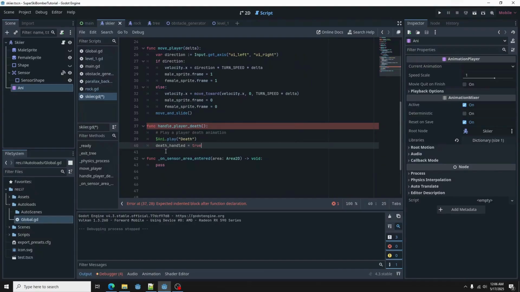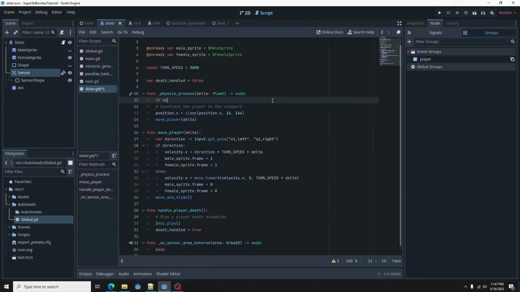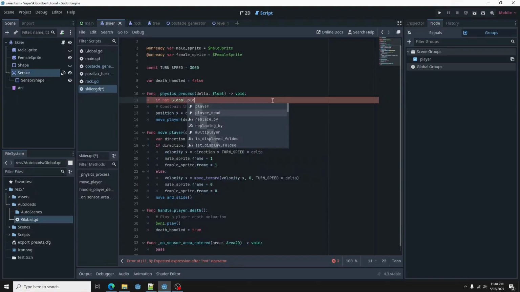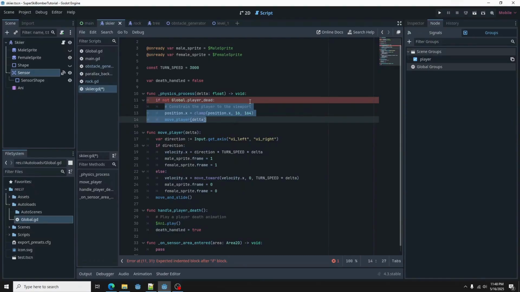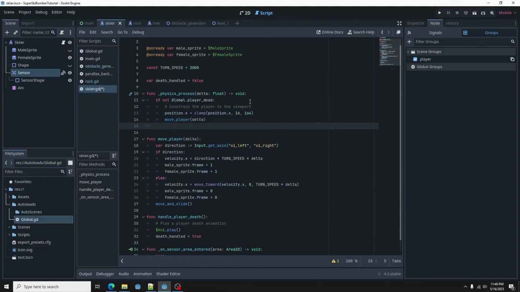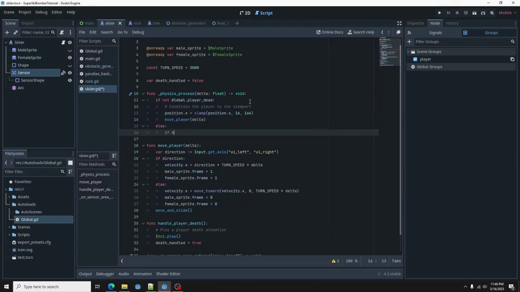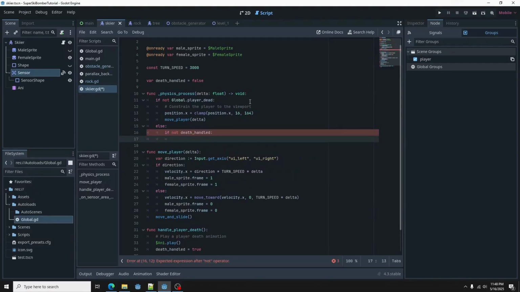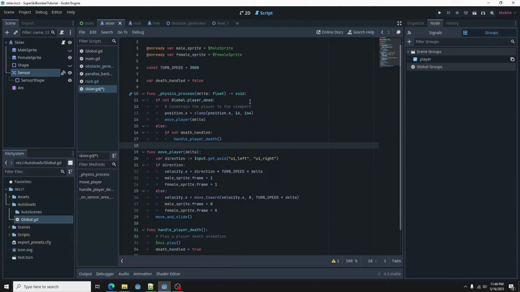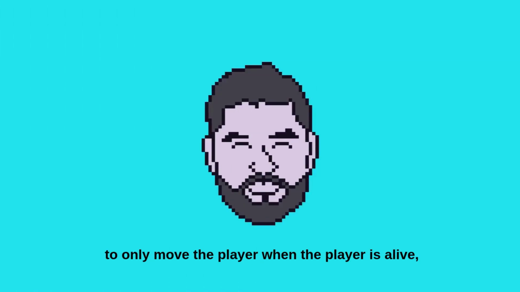Let's modify our process function to add a player dead check. We'll add if not global.player_dead and then indent. Else, if not death_handled, handle_player_death. We have set up the process function to only move the player when the player is alive, and if not, to handle the player death instead.